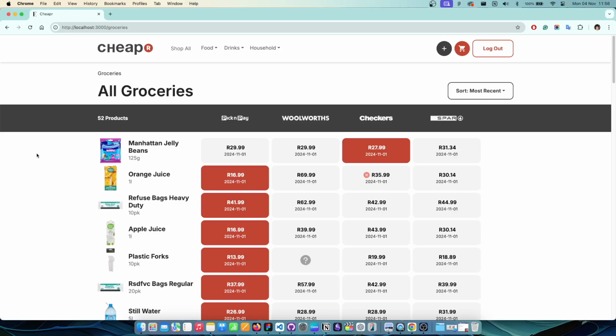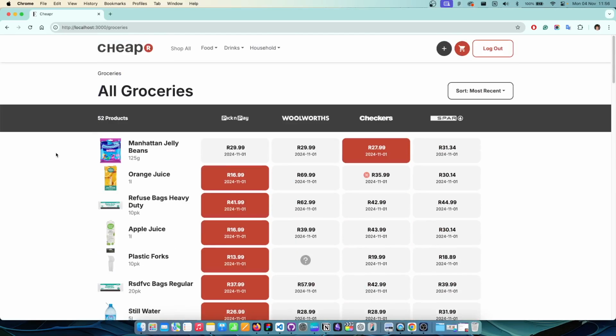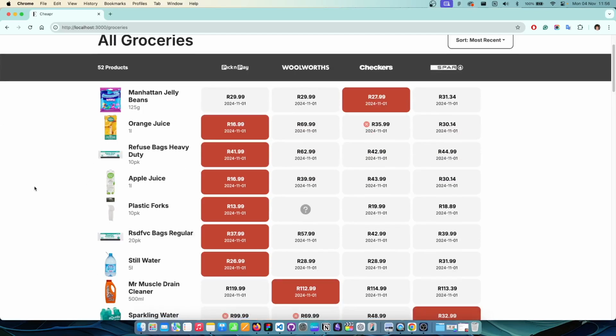This is the main core functionality that the standard user would see most of the time, and it lists all of the different products currently listed, where you can see the red highlights essentially the cheapest price. So for the orange juice, currently the cheapest price is at Pick n Pay. And I want to add that this is actually real data that I manually added myself.